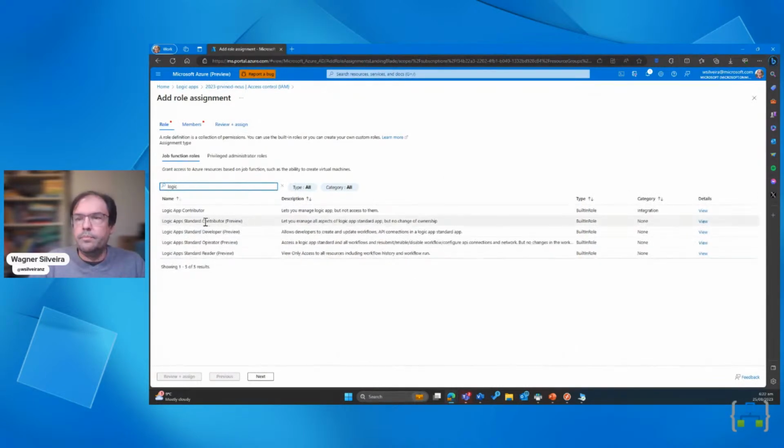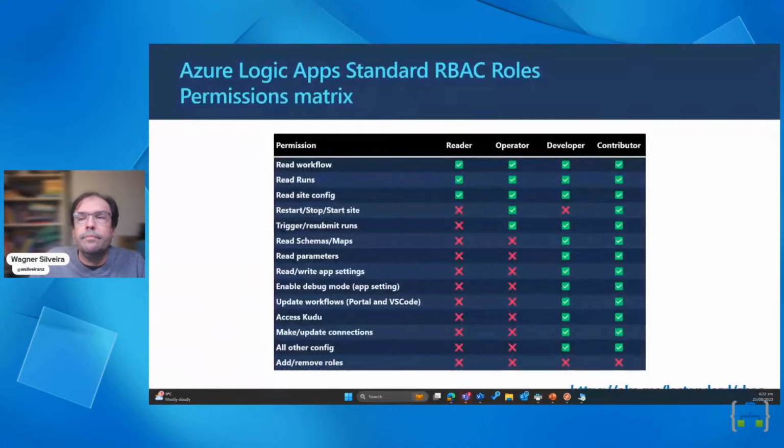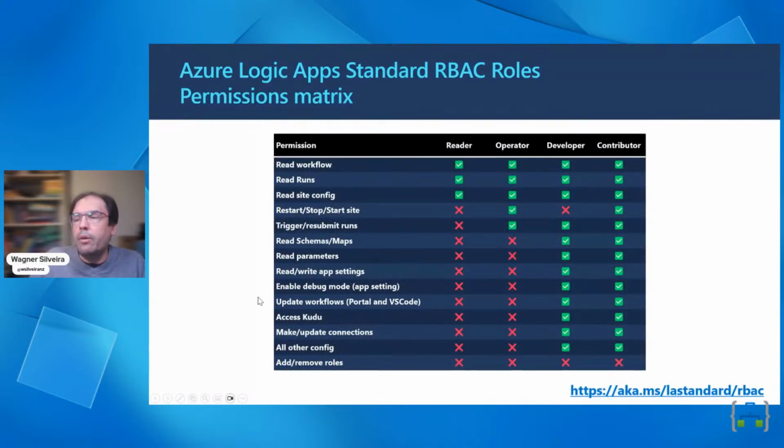you're going to find now all those 4 Logic Apps Standard roles. And then from there, you can select the role, you can select the people that are going to have access to that, just like any other RBAC, right? If you wanted to know more about that, as I show, go to aka.ms/LAStandard/RBAC, and you can find all the information there.